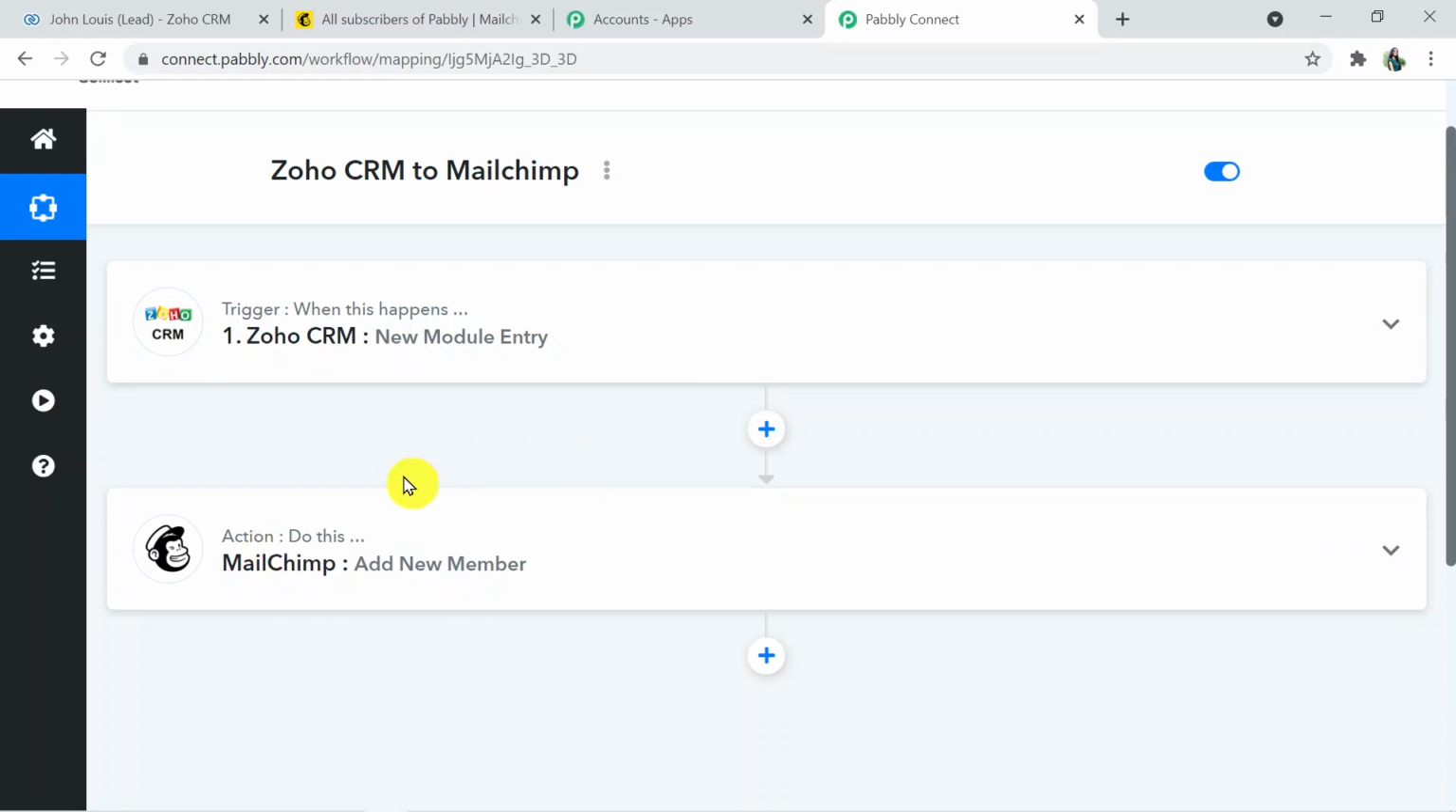In this manner we have connected these two applications, and not just these two softwares, you can integrate multiple applications and automate your business with Pabbly Connect.